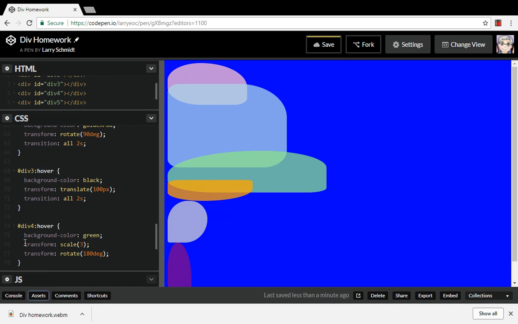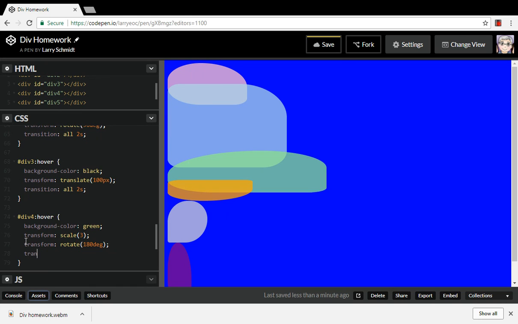and let's just go for broke here. Let's throw in a translate too of 100 pixels on the X and 100 pixels on the Y. All right, so let's see what we get here. Again, I'm gonna have to force the HTML to update.